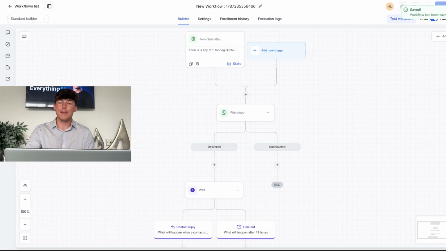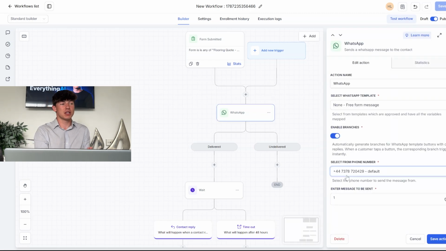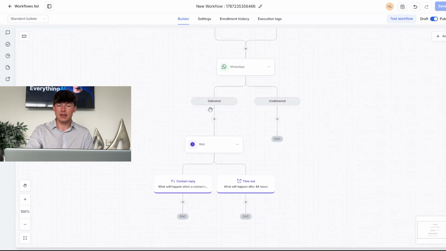And now every time a lead submits a form and adds their details here, this is going to trigger this workflow. So then they'll be sent this WhatsApp message here. This will have to be a marketing template because it is the first time we're sending out a message. Then once the message has been delivered, it will follow this branch here, and then it will wait for the lead to respond to send a message, or it will time out after 48 hours if there is no response, and we will follow them up with another utility template.